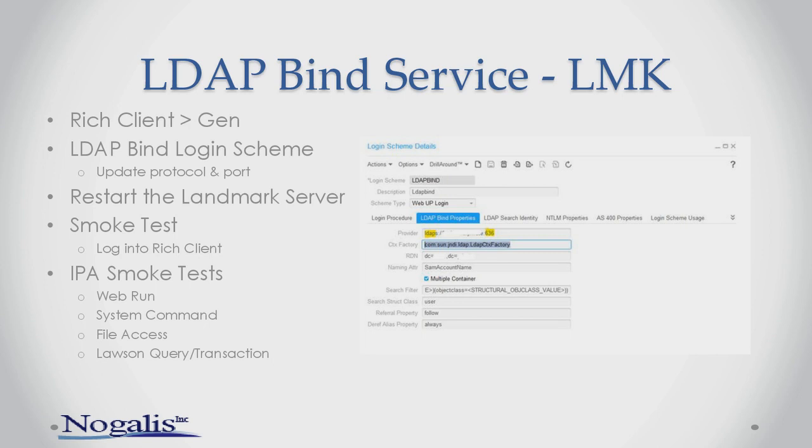And then you can restart the Landmark server, and your smoke test here is just to log into Rich Client, make sure LDAP bind still works. But in addition to this, because a lot of times we'll have IPA processes that try to communicate to Lawson using authentication, I also like to do some IPA smoke tests. I'll make sure that web run is still working. I'll make sure that system commands, file access, Lawson queries, anything that has to communicate with the Lawson server, are still working.